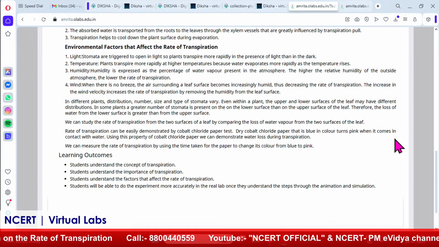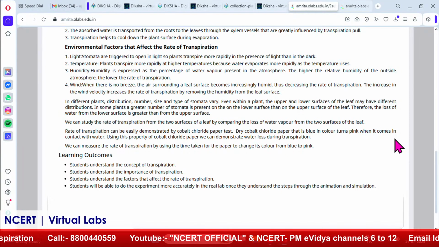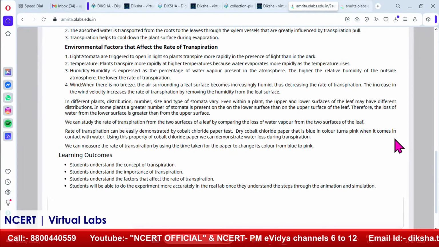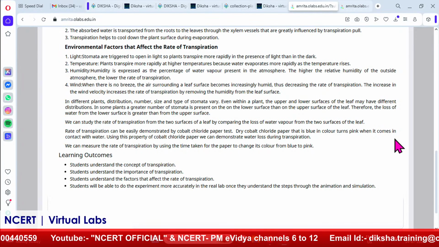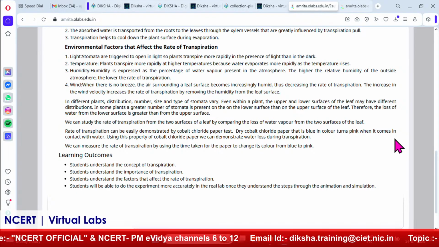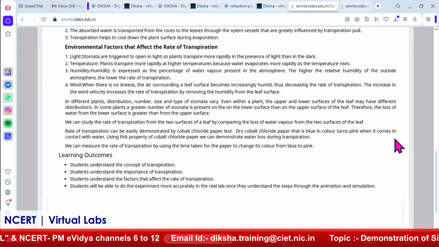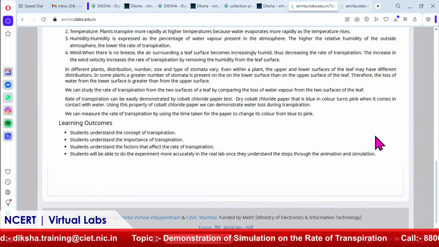And at the end, the presence of wind. In the presence of wind, as the air around the leaf increases, this increases the humidity, thus there will be a decrease in the rate of transpiration. Thus, the presence of light, the temperature, the presence of wind, and the humidity all affect the rate of transpiration in plants. Now, how does this process of transpiration take place in a plant?